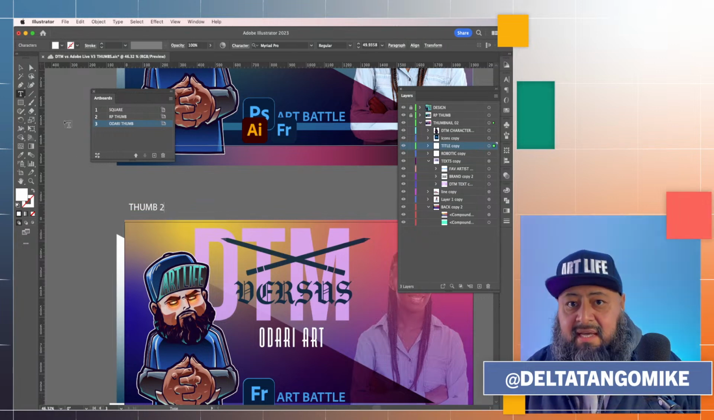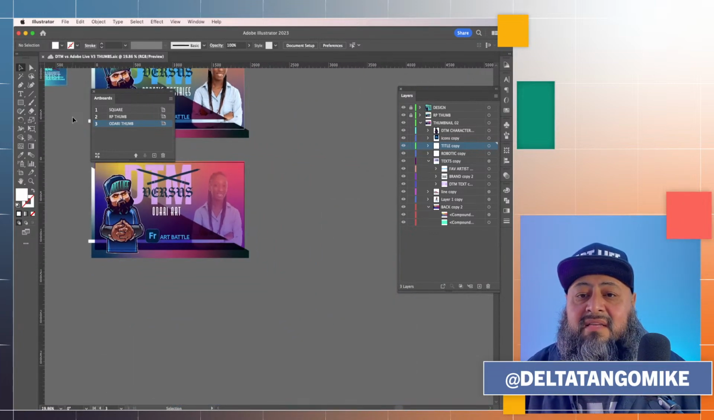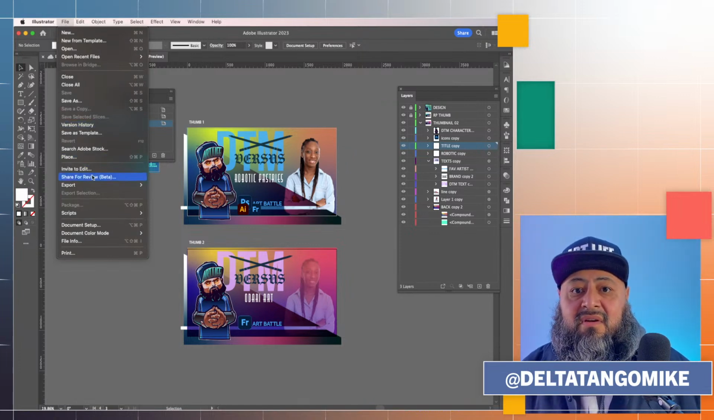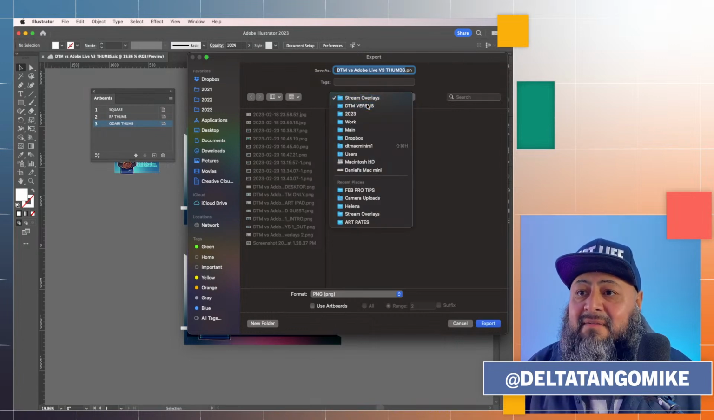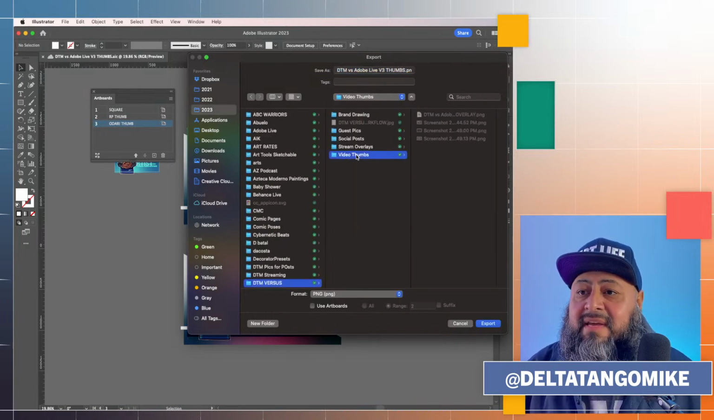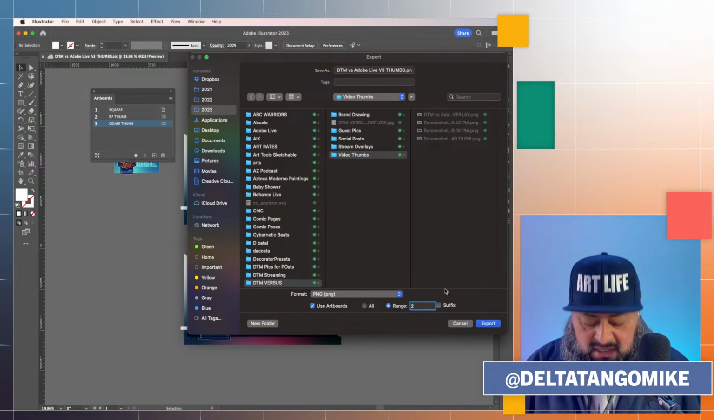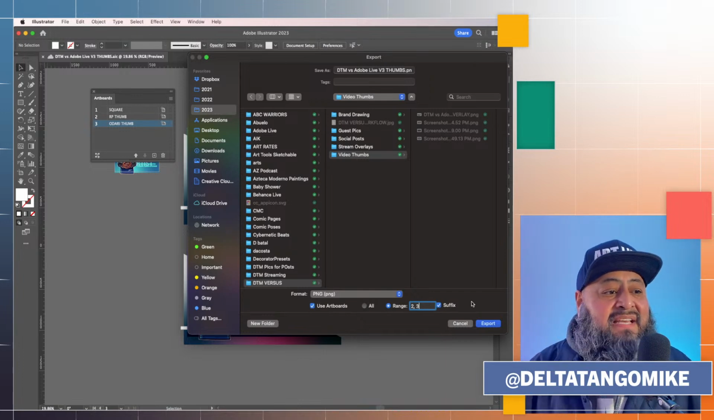All right. It's time to export. Let's go and Control S to save. Come on, save. Here we go. And the last thing we're going to do is export these. So let's go to export, export as, find my folder for my video thumbs. There it is. Use artboards, leave it as a PNG, and then I can say export them all. Or if I want a range of artboards, I can say 2 and 3, and you want to click on the suffix. You want the suffix to sit there.